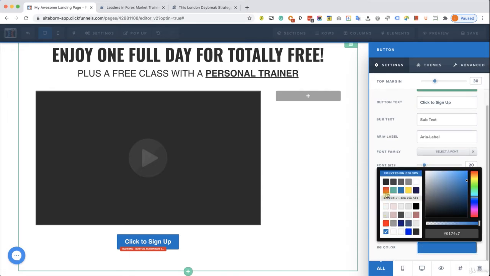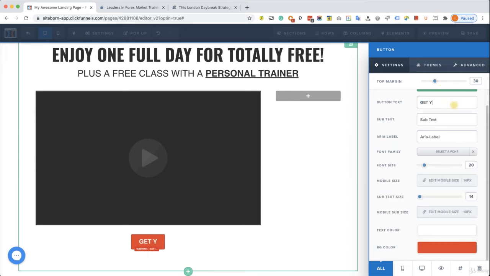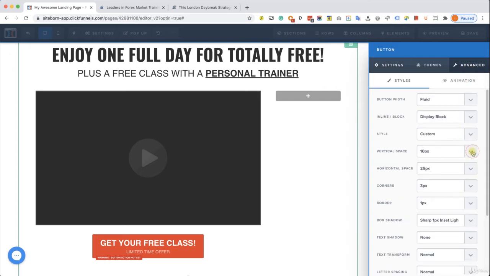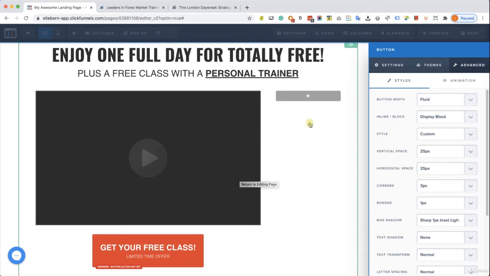So first things first, let's just change the background color to red. And here I will just type a different text. Get your free class. I can also add a subtext over here, maybe like limited time offer. Very good. I will increase the font size of the button, and I will move to the advanced tab to increase the vertical space to make it bigger. Beautiful. Looks really, really good. Very similar to the original funnel.